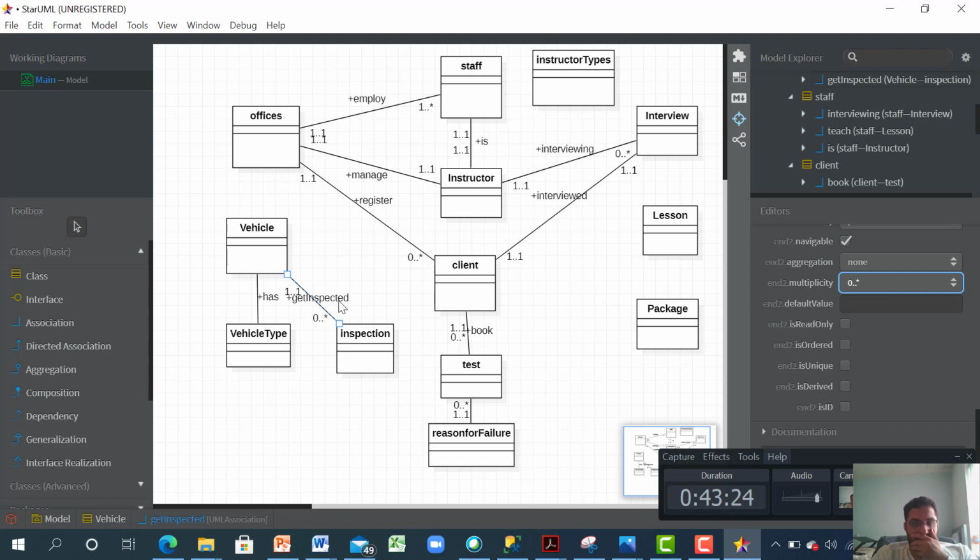Okay, so this is how it works. Just move this a little bit here so it's readable. So we have vehicle, we have vehicle type. Each vehicle has a vehicle type. It's 1-to-1.